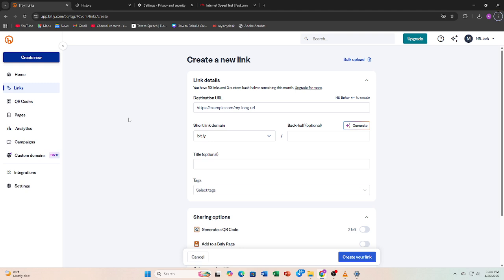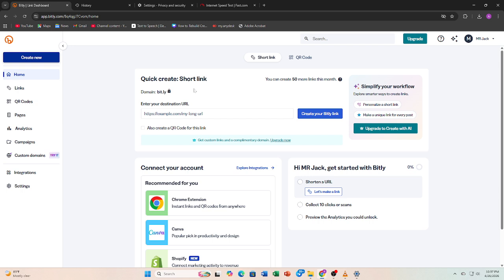Hey, so if you want to shorten links, track clicks, and make your URLs look clean and professional, Bitly is one of the best tools you can use. In this complete beginner guide, I'll show you step by step how to use Bitly from start to finish.